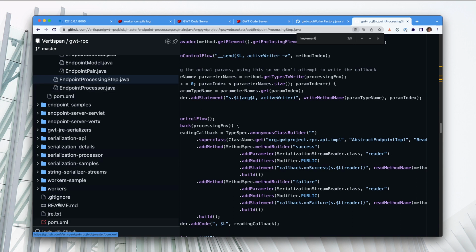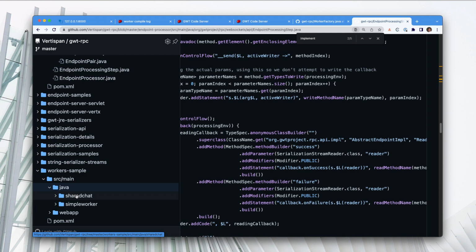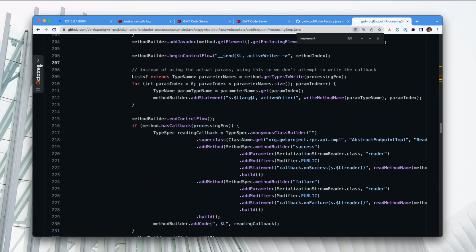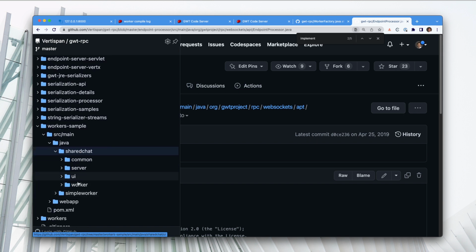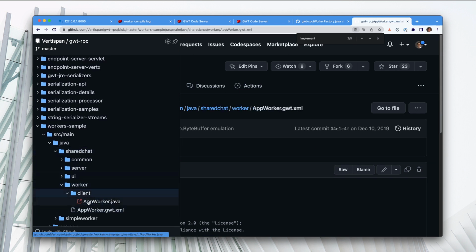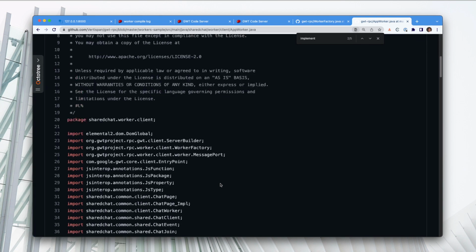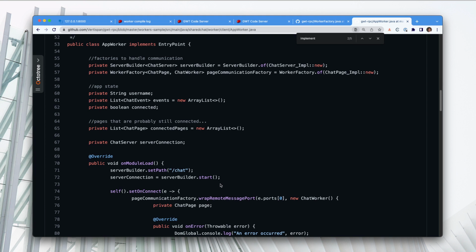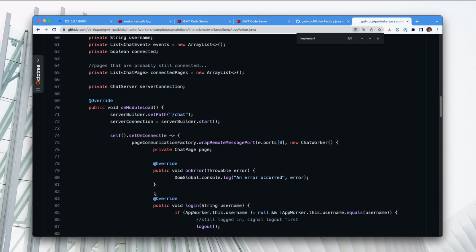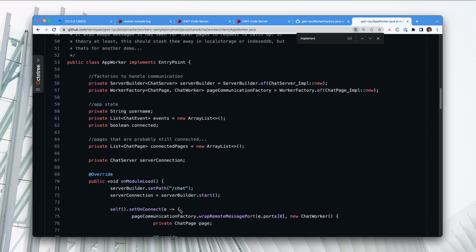What else we got here? So let's just go back to the other workers sample. Let's see, assuming this worked, what would be involved? So on the other worker side, here we're basically, when it's connected, page communication factory, which is a worker factory. So that's creating, oh, this is the chat one.